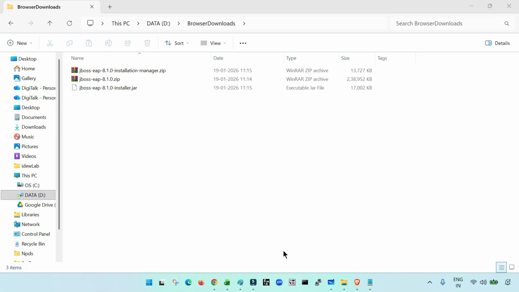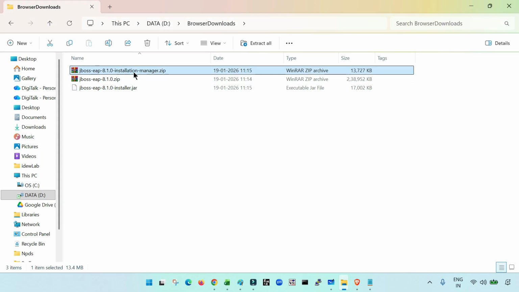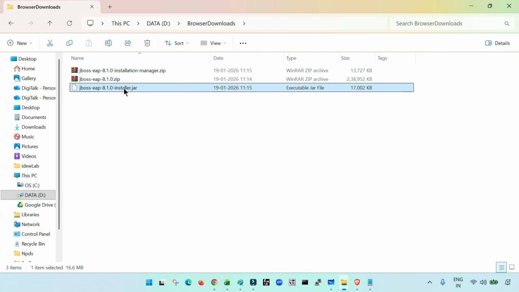Here, if I show you, you can see the files are downloaded. This is my installation manager. This is the zip file installer, and this is the jar file installer for the installation, right? So let us do the installation in our next session.